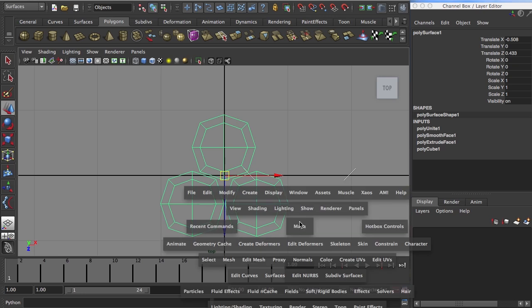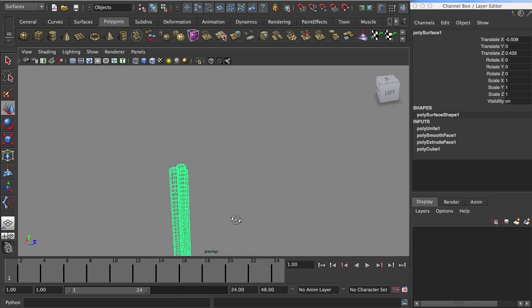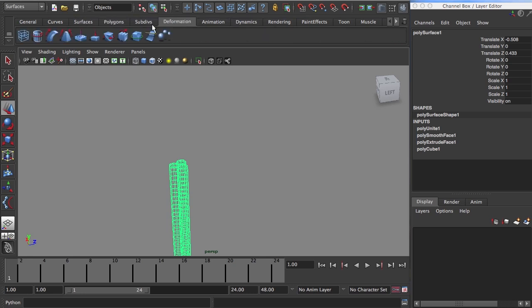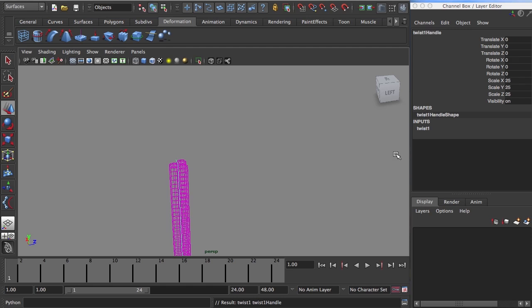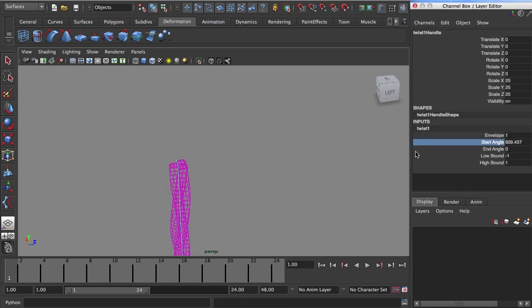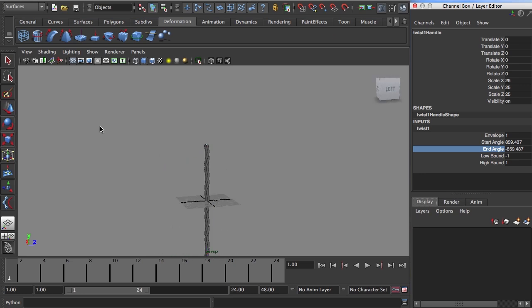and let's go to our perspective view here, perspective. There we go. Let's add a deformer. Let's go here to deformations and add twist. Okay, here in the twist, start angle. I want to twist it, and also the end angle the other way around. So I get something like this. It looks like a rope.